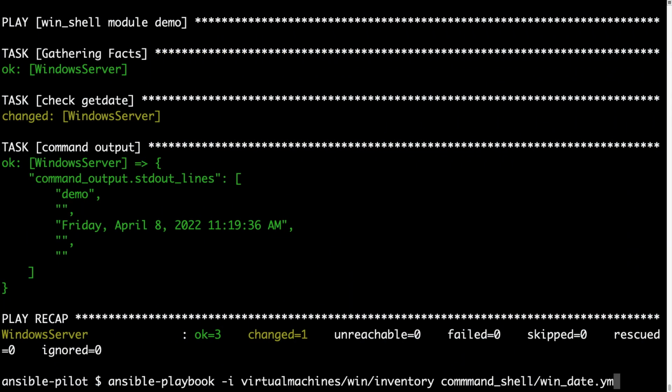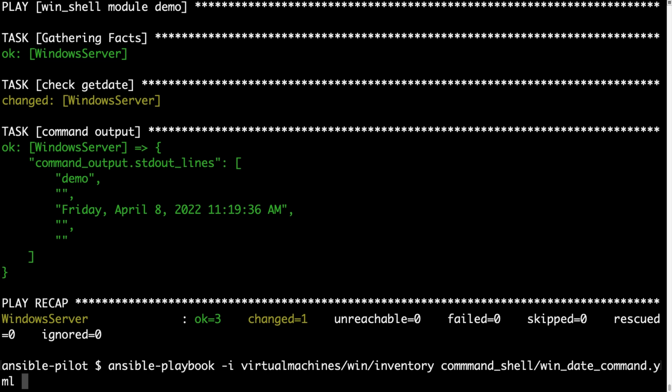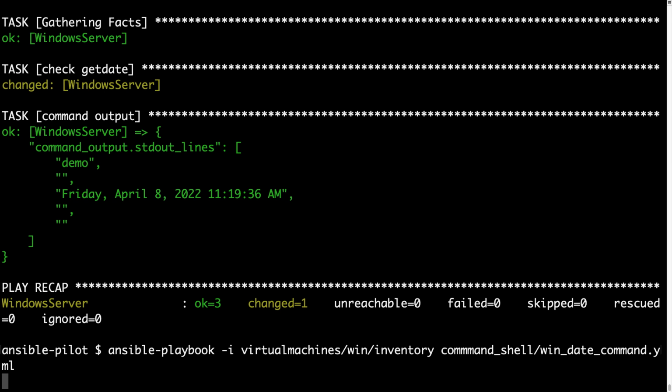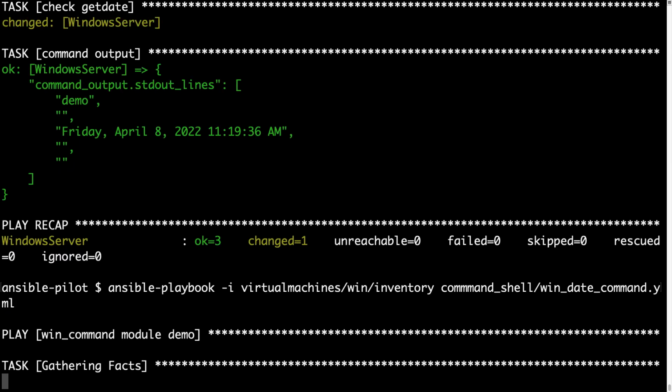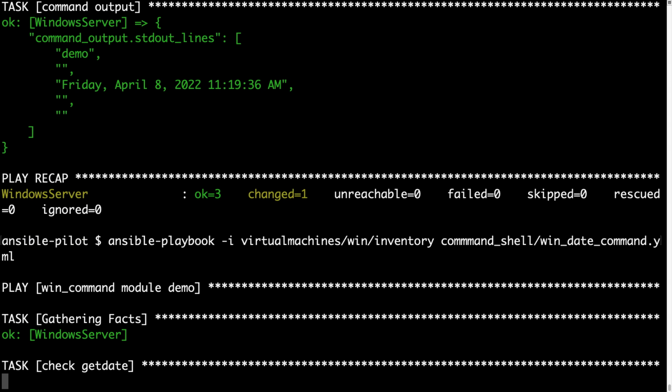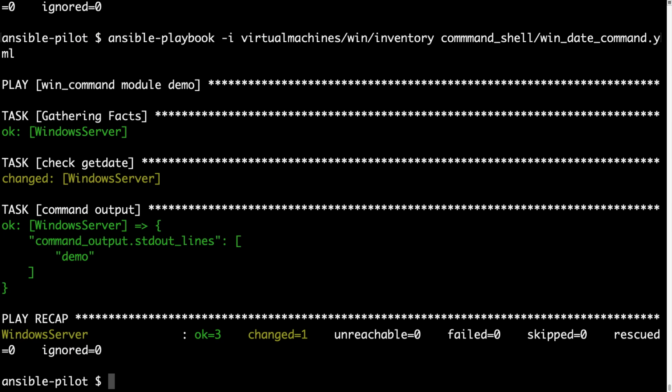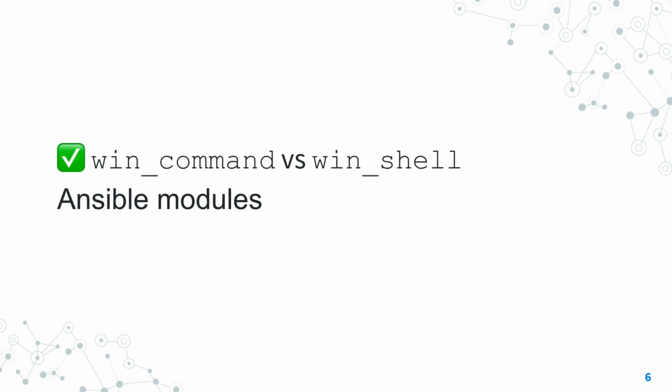So I was saving the file with a different name, for example win_date_command. Let me execute again the same command. Let me remind you, we were expecting hostname and date, but we are going to have only the first command executed. So only hostname. Now I think you deeply understand what is the difference between win_command and win_shell, and you can use it in your Ansible playbook every day. Now you know the difference between win_command and win_shell Ansible module and their use case.